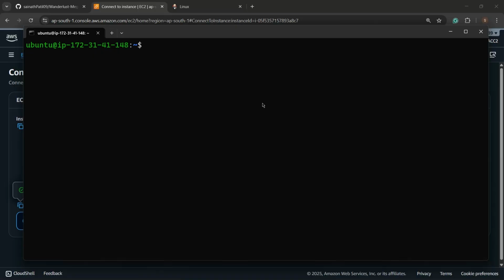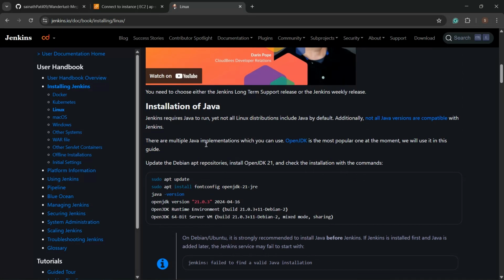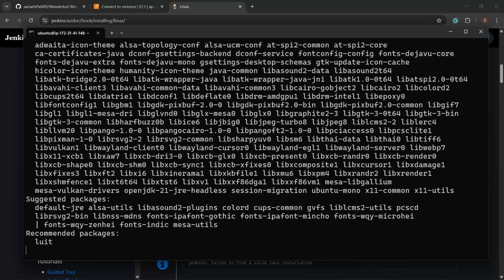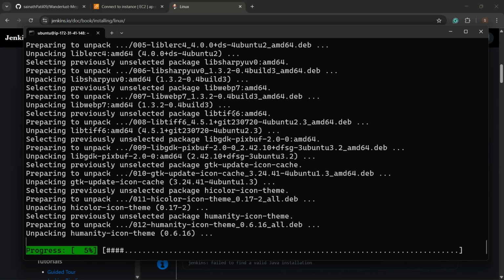I'll provide all the required links in the description, so don't be worried. This is the link for where we need to install Jenkins. Come to Linux, and in here is the installation of Java. First we need to install Java. The update we have already done. So copy these two commands, paste them, and hit enter. This will install Java first on your server, and then we'll install Jenkins.